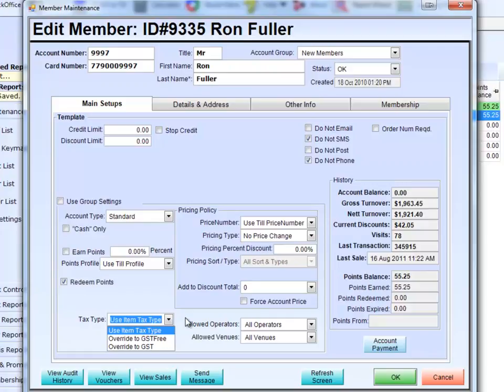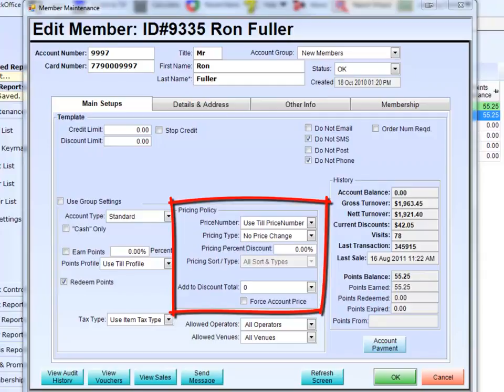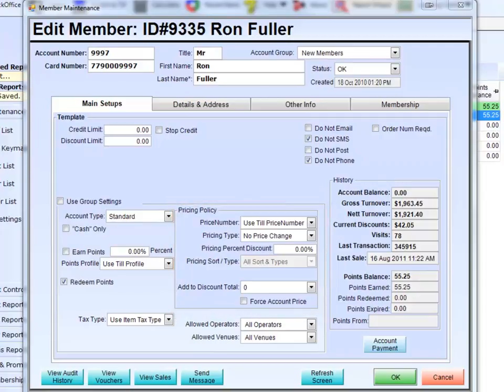This enables you to set an account to always be tax-free or always charge tax. It's important to understand that the words GST would be replaced by the tax names of your region. Next is the pricing policy box. In here we see numerous settings that all control the way the pricing works for this account.